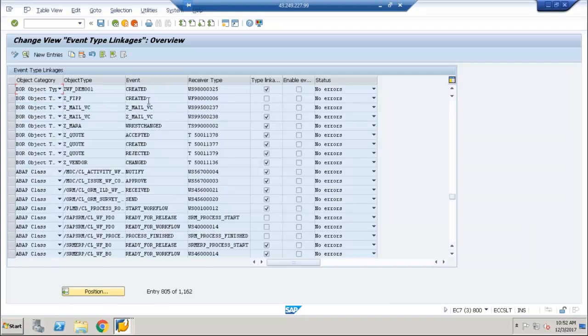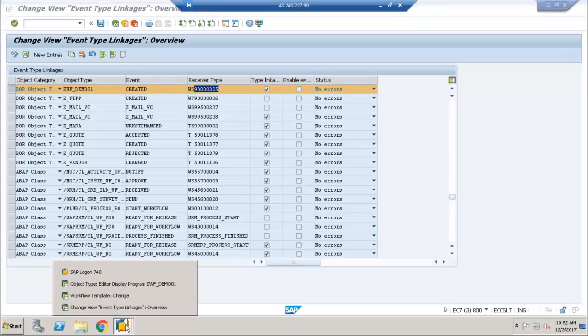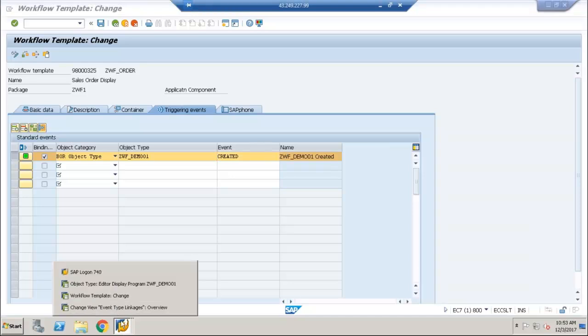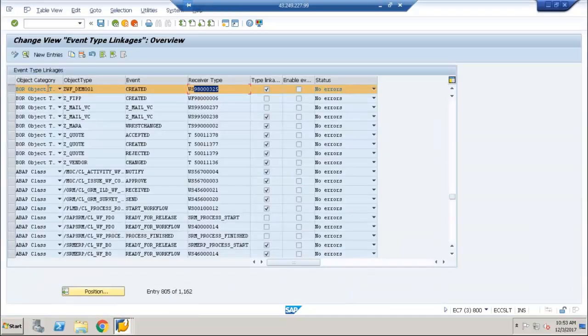If you look at here, see the BOR: our object created event is mapped to my workflow. If you look at this number, 9800325, my workflow number is also the same. See here, 9800325. So whenever you activate it, this configuration happens automatically and it will have a linkage here in SWE2.